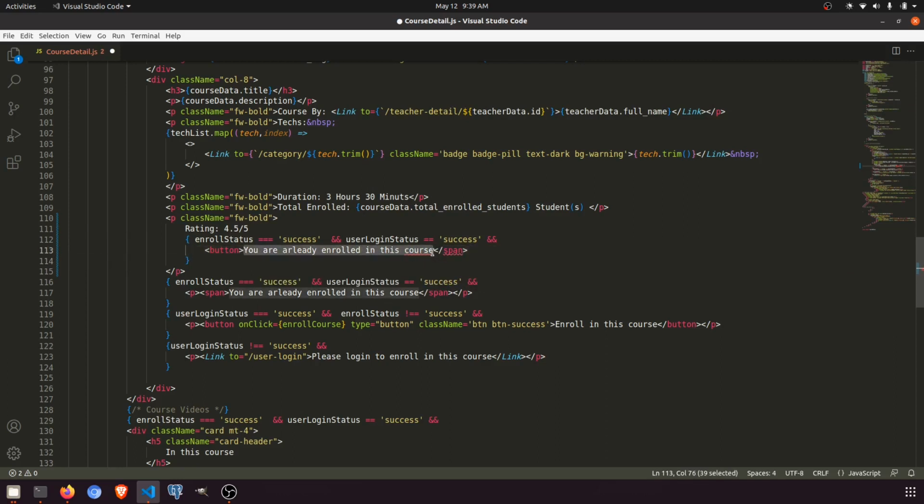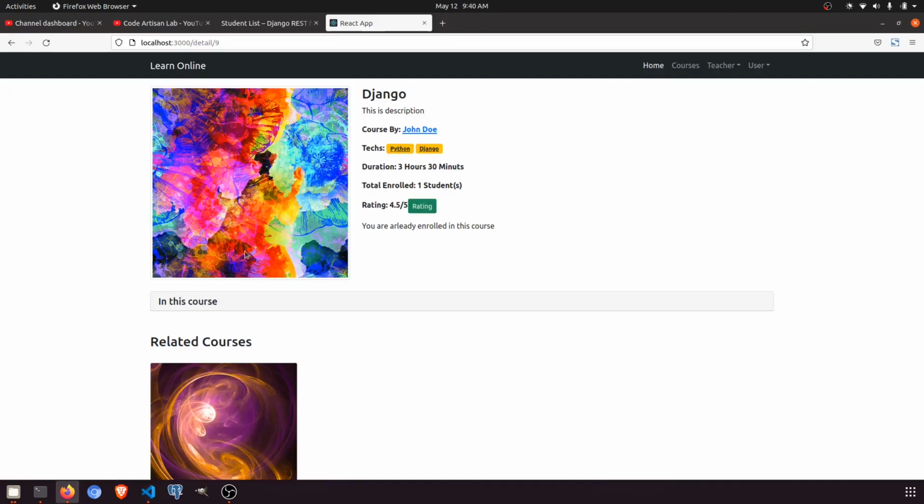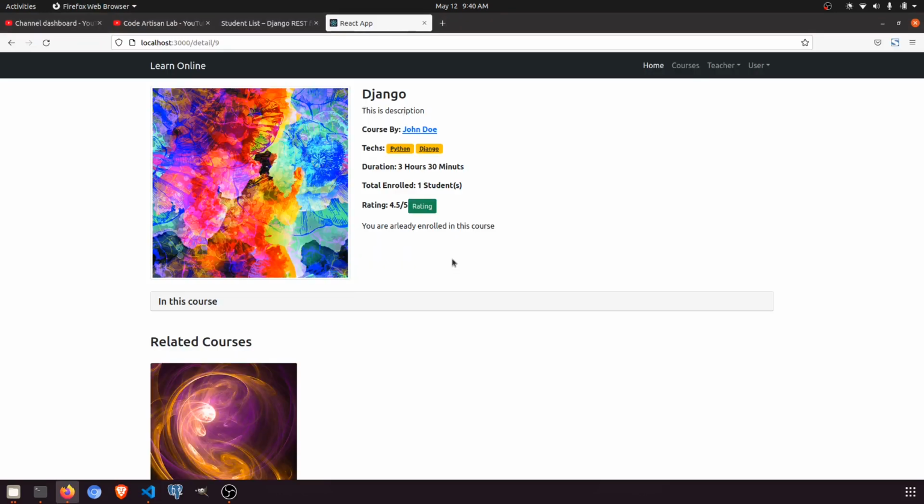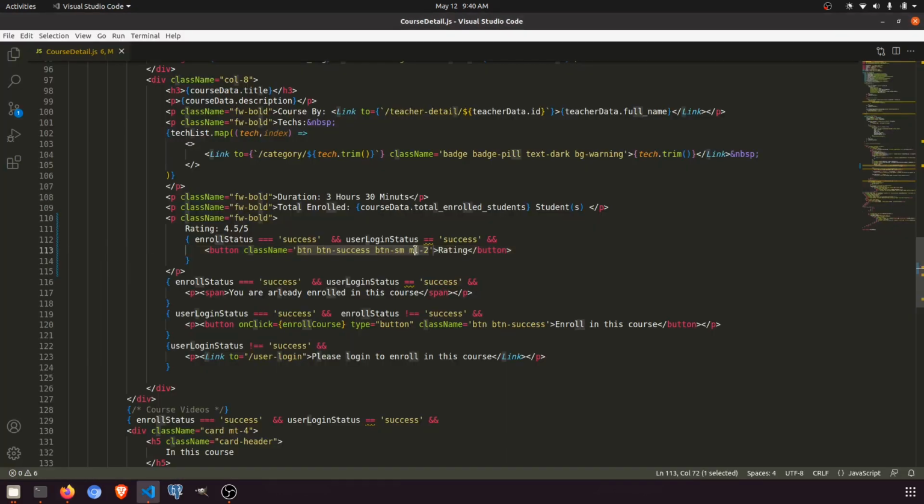So here it is, rating. And add a class. className equal to btn btn-success, and btn-sm, you can say. And add some margin left, let's say ms-2, margin start.